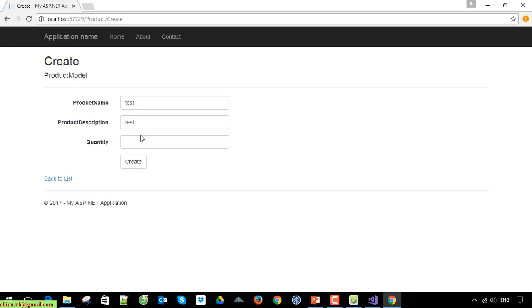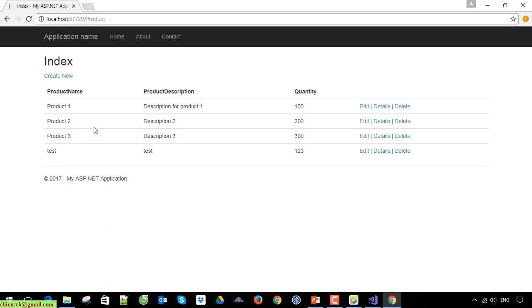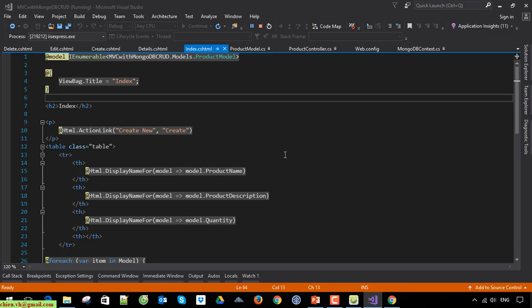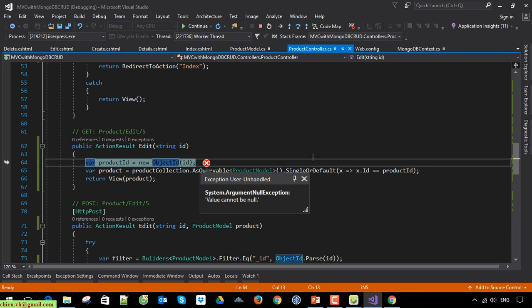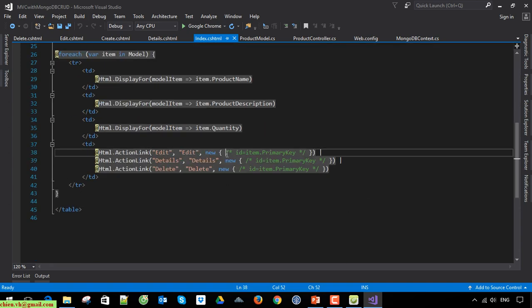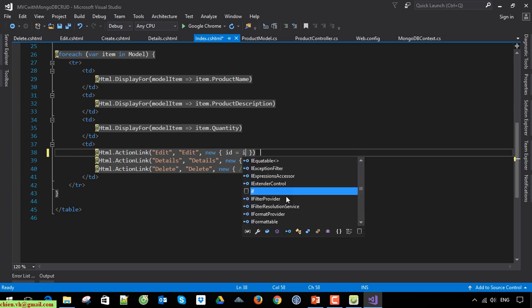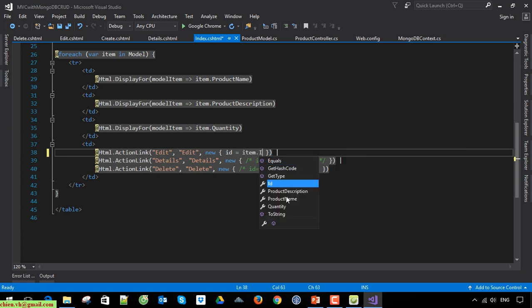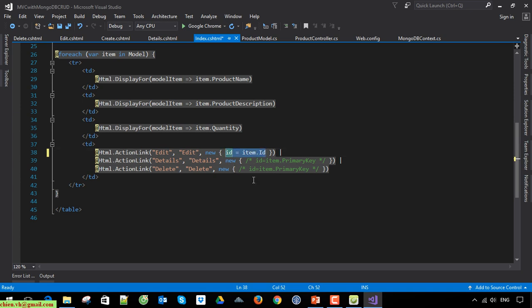That's 1, 2, 3. Okay, and now you click on the edit button here to edit the data for this record. Oh, you can see here we have an issue for string ID. Okay, back to the index page. You can see here we still do not pass the ID of the product we want to edit, so we have to write the code here. .id. Same thing for detail and delete.